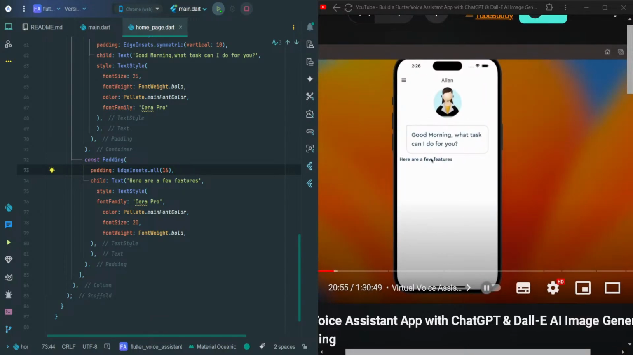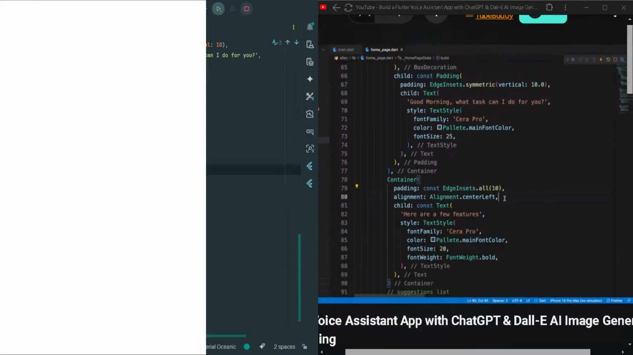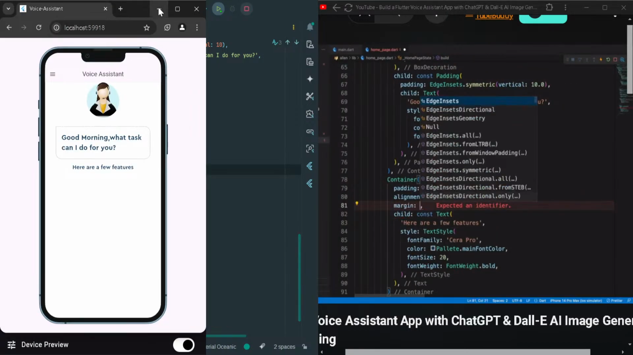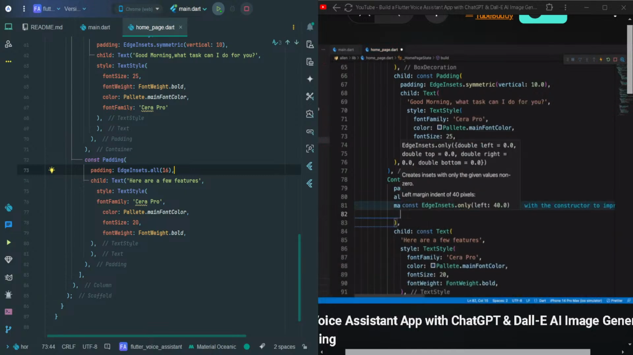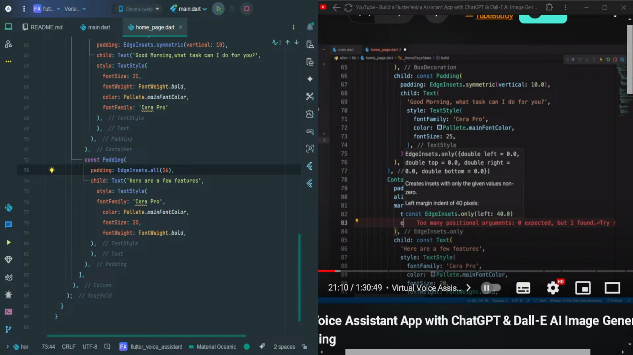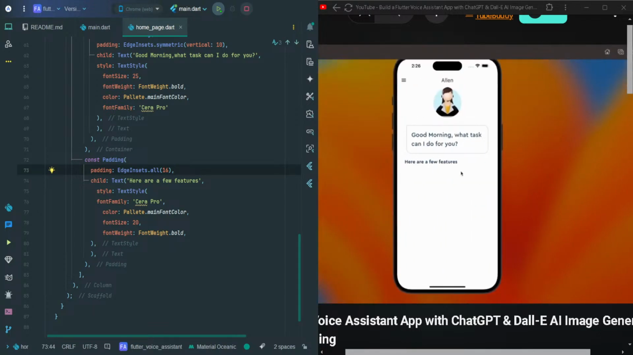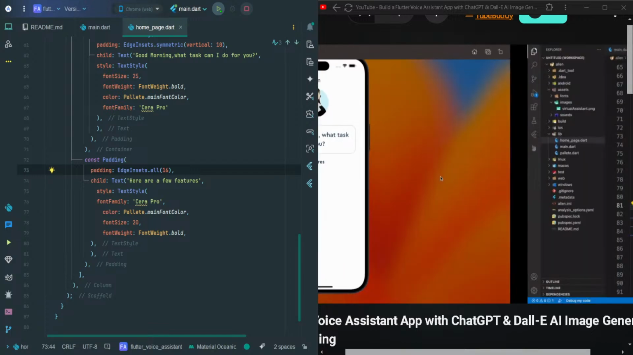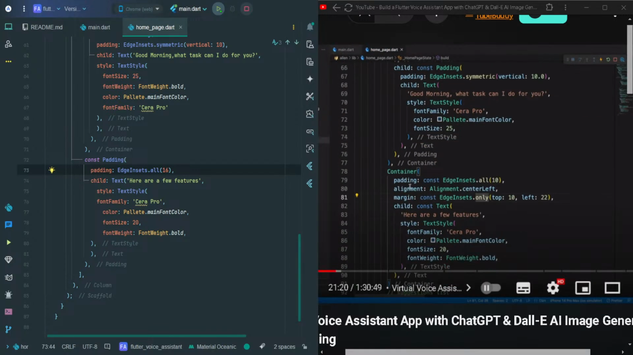Also, I need some kind of margin from here. So we can leave that margin. We have margin EdgeInsets.only. From the top, I'll leave, let's say, 10, and from the left, I'll leave 22. And then save it. So here we go. Looks good. Also, let's pass a const over here. Looks great.